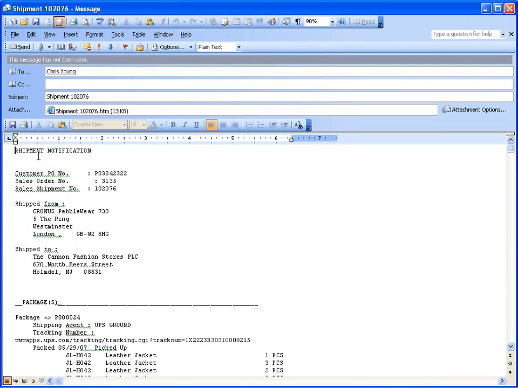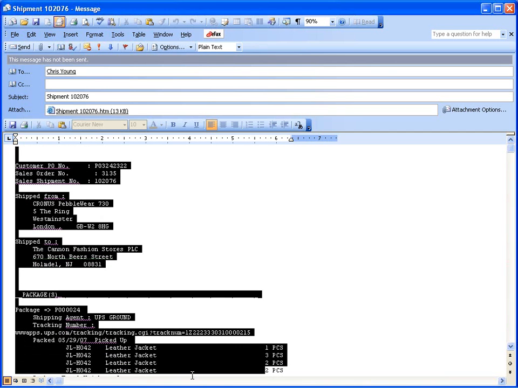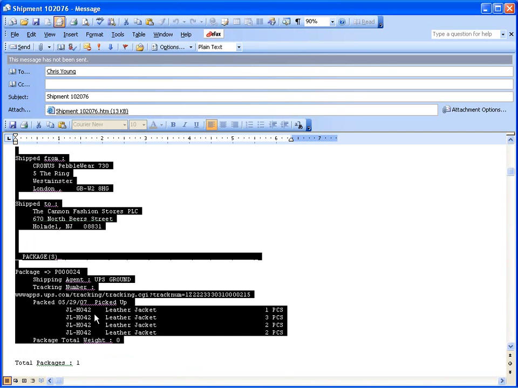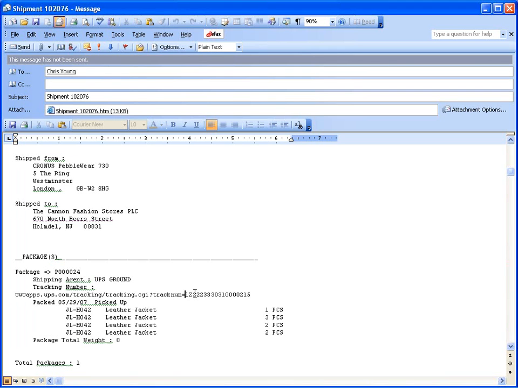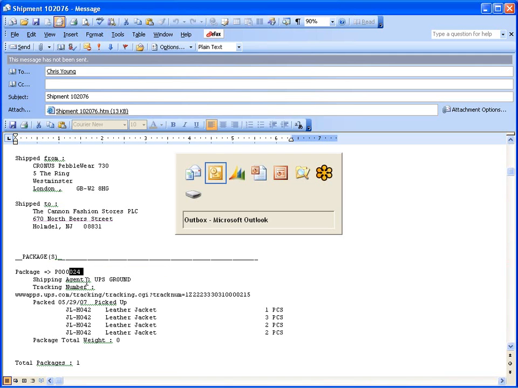And if I click on it, it's a shipment notification from sales order 3135. And it was 1 piece of this leather jacket, 3 pieces of this. Here's my tracking number. And these are all user formatable, so you can customize the way these appear. It's package number 24. Let's go back into Navision.